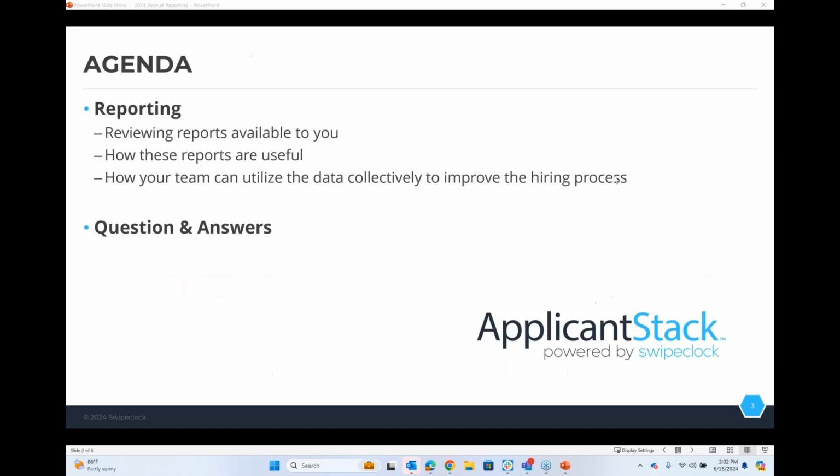Our topic for today, we will be going over reporting in ApplicantStack. And reporting is one of our most common topics, an area of discussion. People are looking to get some assistance with the reports and really know a little bit more about it. So we're hoping to help you out today with that. We'll review some reports that are available to you, go over how these reports are useful, and how your team can use those reports to collectively improve your hiring process.